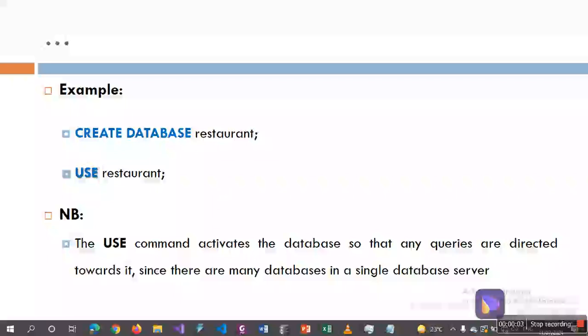Assalamualaikum warahmatullah. In the previous tutorial, we looked at how to create a database using the create database statement and the name of the database, and also to activate it. Because we have so many databases on the server, we need to specify which one we are going to be working on at that particular time. So we use the use keyword of the SQL language.